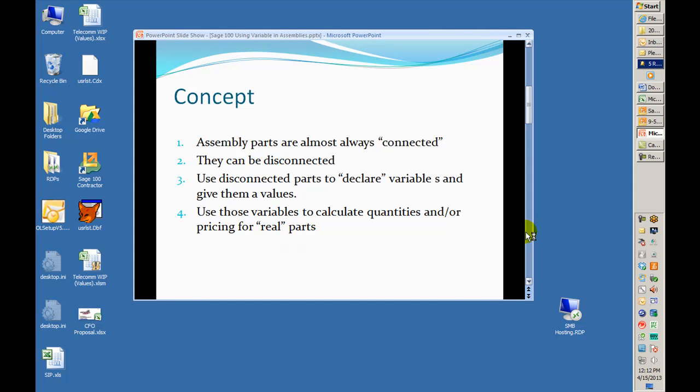The concept is pretty simple. When we create assemblies, by default they are connected so that we can multiply the takeoff quantity times the recipe quantity in the assembly. These can be disconnected with a few double clicks. We can use the disconnected parts to store the values in the quantity column in a variable, and then use those variables to calculate quantities or prices on the real parts down below.